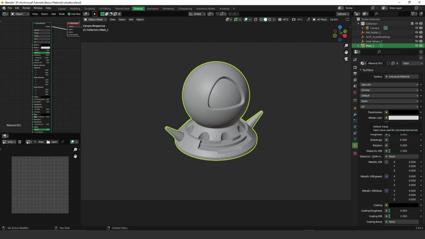Okay, so let's go to the next one. The next one is the transmission. Actually, these last two here we are not going to talk about, and it's not important for this tutorial. So let's go to this transmission, and to explain that, I'm going to press render.